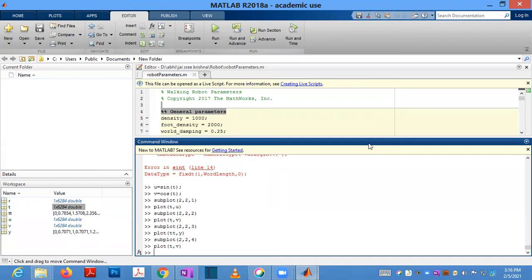Sir, yeah, can you please once again explain the first two entries of the subplot 2, 2, 1?